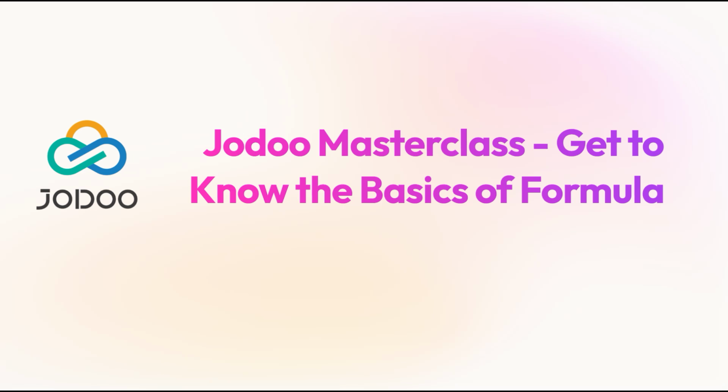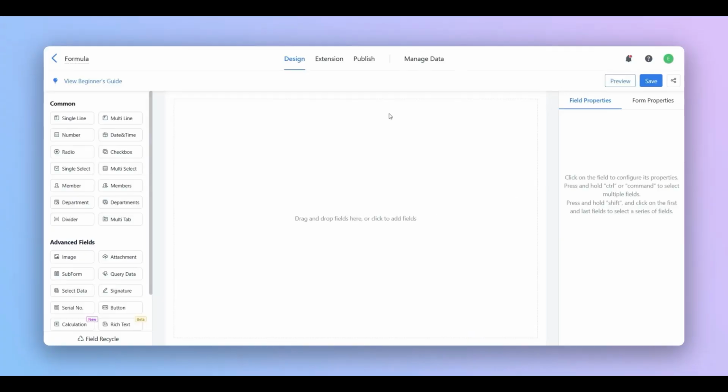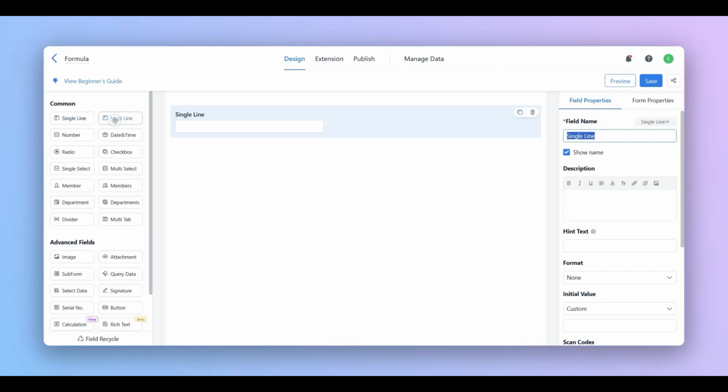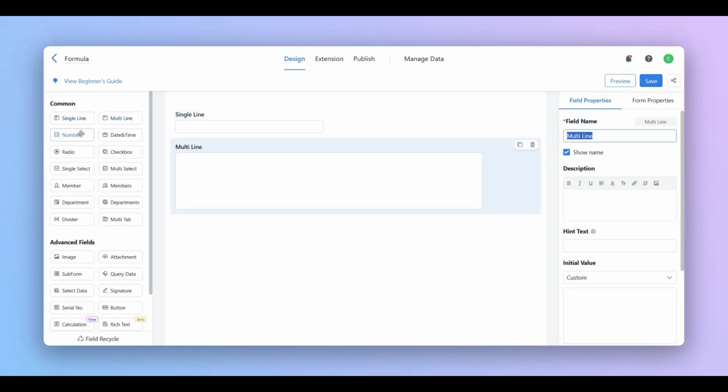In today's video, we're going to explore how to use formulas in Jodoo, just like you would in Excel. Formulas are powerful expressions that help you calculate or manipulate data directly within your forms. For example, you can use formulas to calculate salaries or weekly working hours, saving you from manual calculations and reducing errors. Currently, there are 4 types of fields that support formulas in Jodoo: single line, multi-line, number, date, and time.